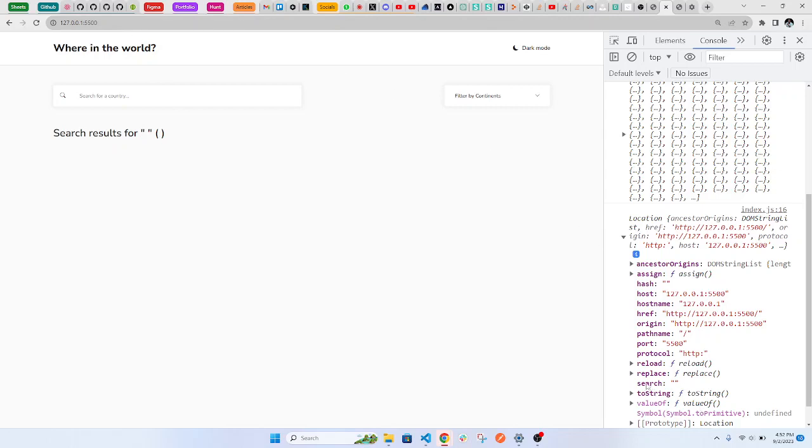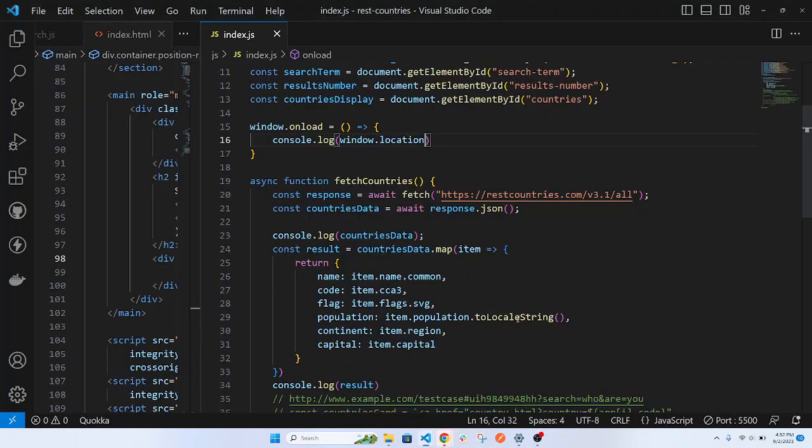Another way is this search. Anything that comes after, what's that thing called? Question mark is search. Search is in pairs, key and value. So you saw how I wrote it here. Something is equal to something, and something is equal to something, and something is equal to something.